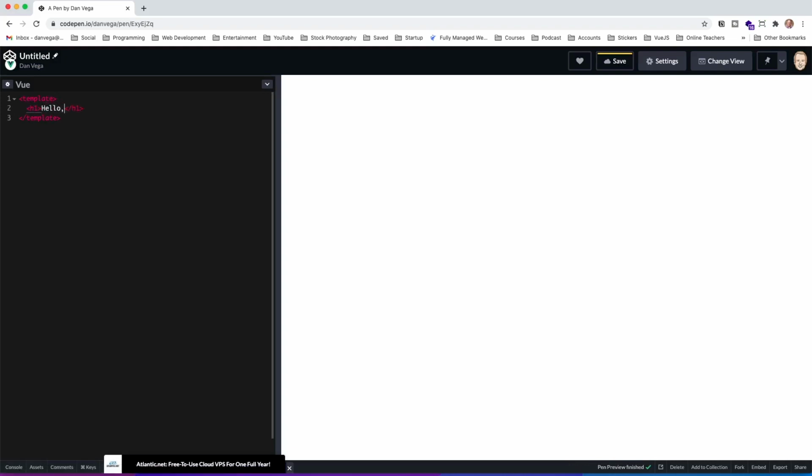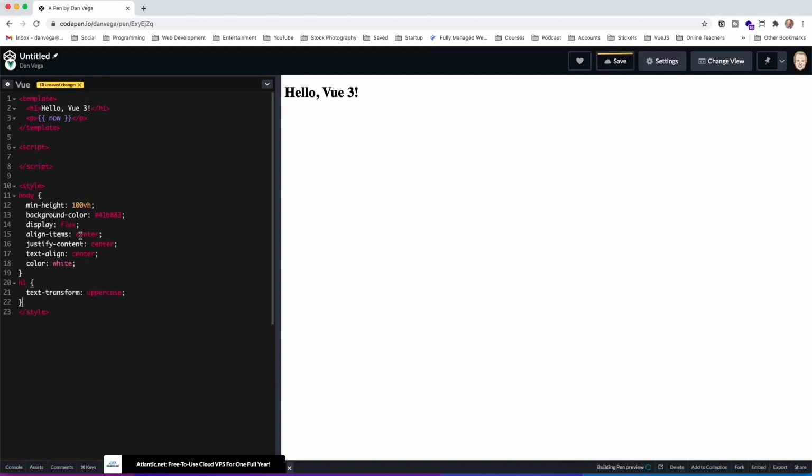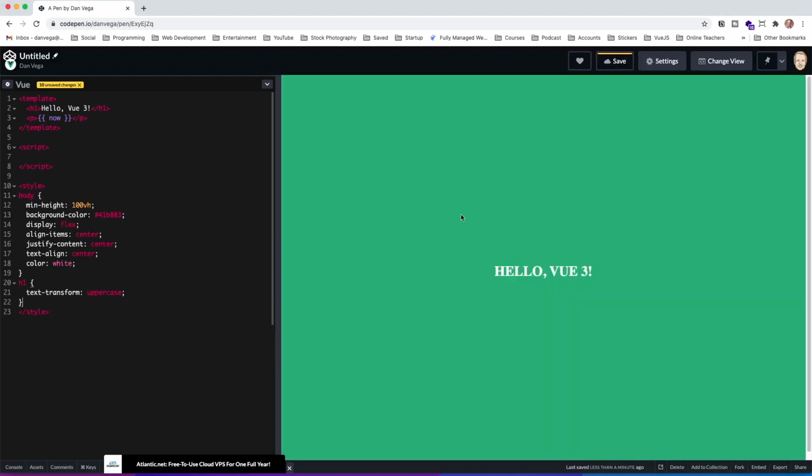So I could say hello Vue 3. I can go ahead and put in a p tag, and we're going to output a variable that we haven't defined yet. So then I'm going to go ahead and type in a script block, and I'm also going to put in a style block. And just to save some time, I'm going to copy some styles in that just kind of cleans this up, gives us a nice little green background, and uses Flexbox to align the content in the center of the page here.